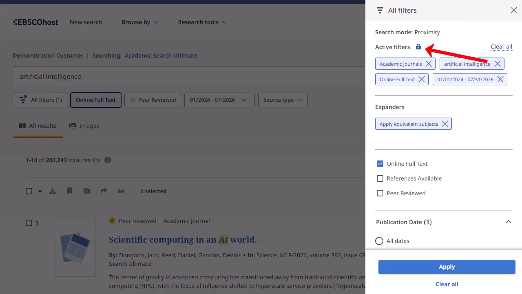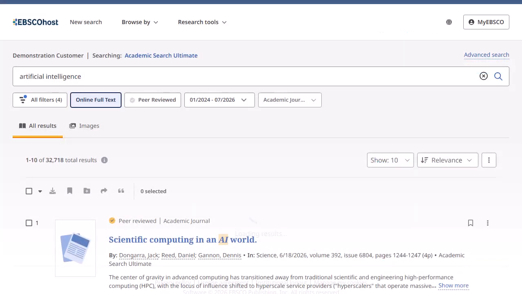A locked icon indicates that filters are sticky and remain applied for your updated searches until you manually clear them. You can disable this by clicking the icon. When you are done applying filters, click the Apply button to refresh your results. The number of applied filters is updated on the All Filters button.